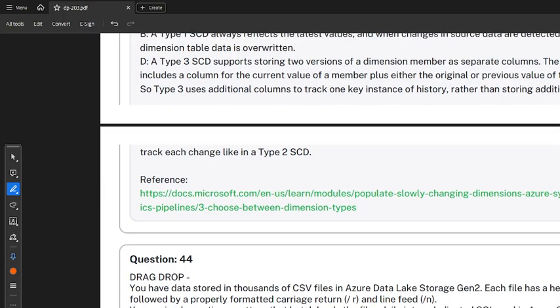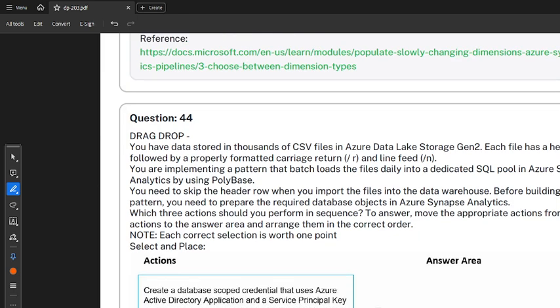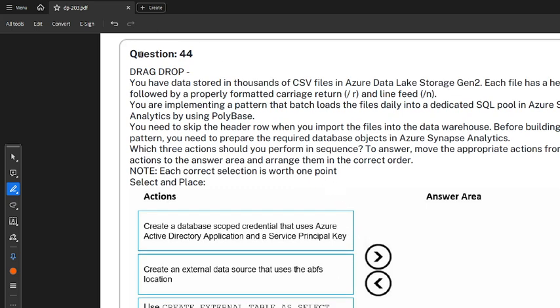Going to 44. You have data stored in thousands of CSV files. You have thousands of CSV files in Data Lake Gen 2.